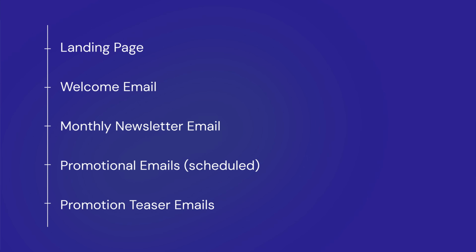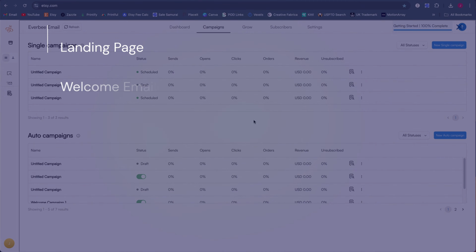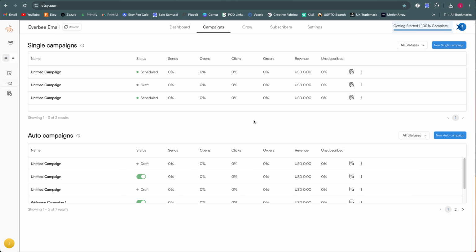Then you want to schedule your special promotion emails in advance and create teaser emails for the bigger sale events that you do. From there, you can certainly get more creative, and there are a lot of things you can do with email marketing, but that is a basic outline for how I use email marketing for my Etsy print-on-demand business.